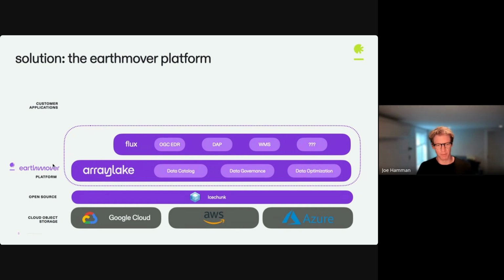Go see Ryan's demo. It was recorded, but it was a week ago if you want to see the Flux aspects. But this is what the EarthMover platform looks like.